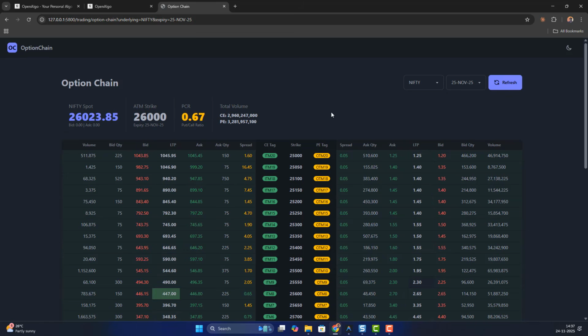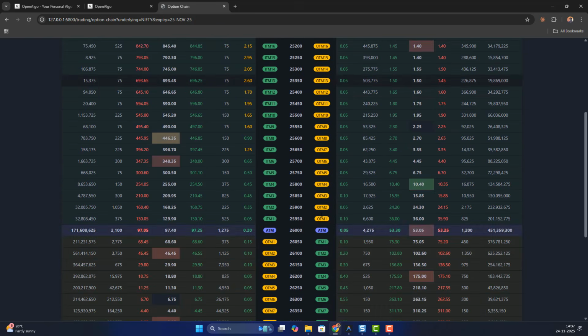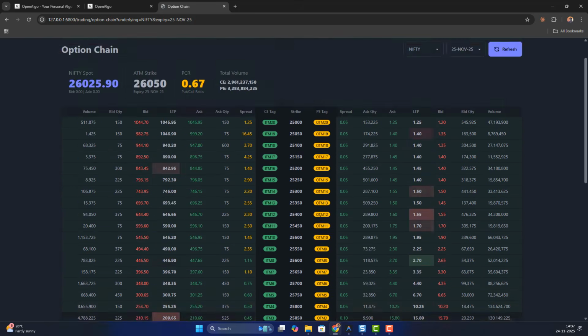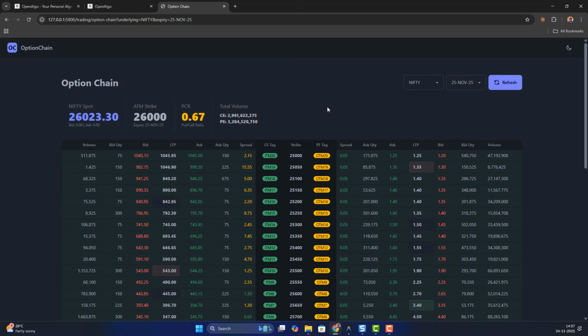Let me know what you will be building on top of that, or how you want to integrate it. It also comes with tags. It tags ATM, OTM, ITM values in real time, and the values will keep on updating. The strike price will be updating, PCR and total volume, everything will be updating in real time, and all this data is coming directly from the broker via OpenAlgo WebSockets.